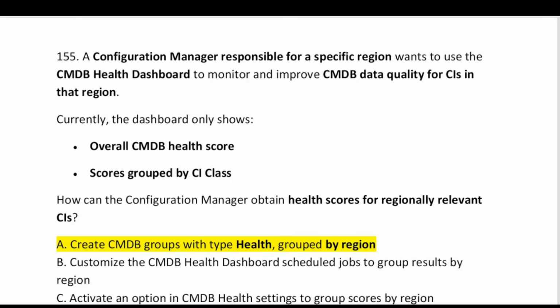Option A, create CMDB groups with type health grouped by region. Option B, customize the CMDB health dashboard, schedule jobs to group results by region. Option C, activate an option in CMDB health settings to group scores by region. Correct answer is option A.